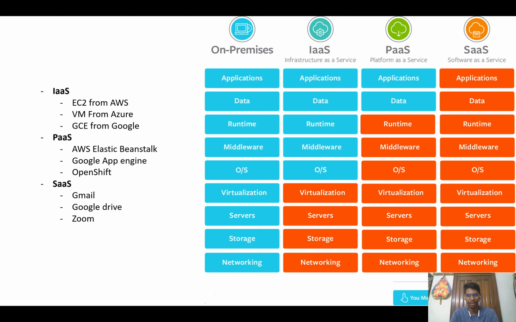Now, the entire cloud service is divided into three main services. What are those? IaaS, which is infrastructure as a service, PaaS for platform as a service, and SaaS for software as a service. Now in IaaS, we only have to manage the operating system, middleware, and the application.